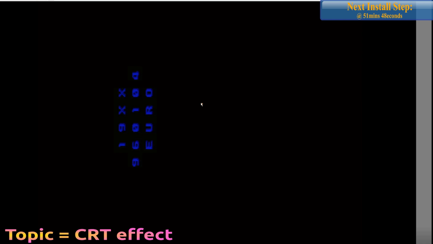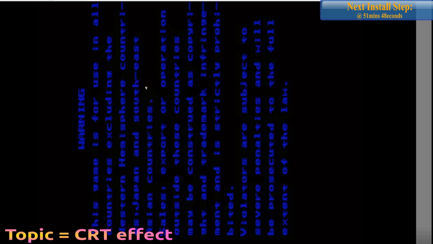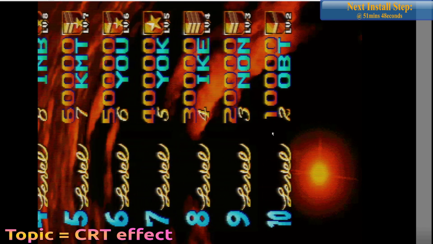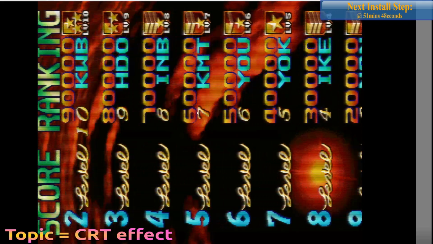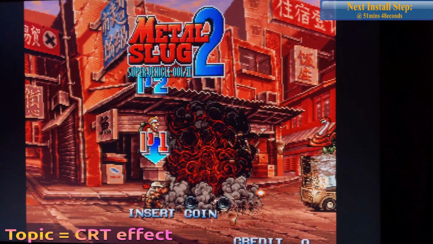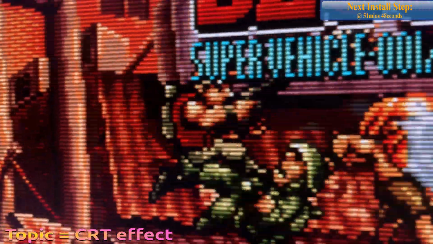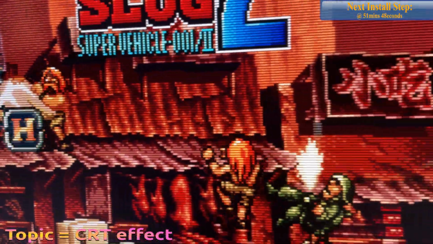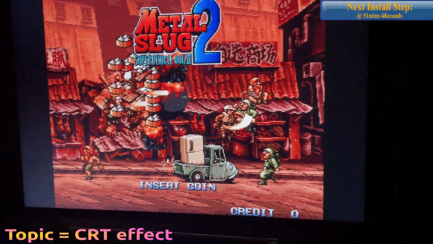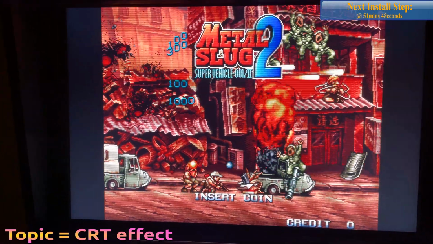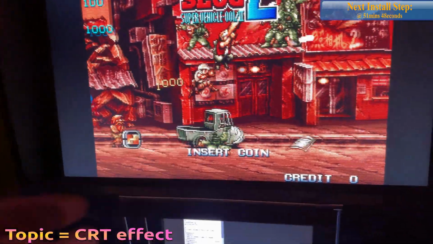Much better. Now, all this artifacting is from AnyDesk. I'm dialed in here over remote viewing software, but you can see I've rounded the corners off, adjusted the colors, added scan lines. Brilliant.